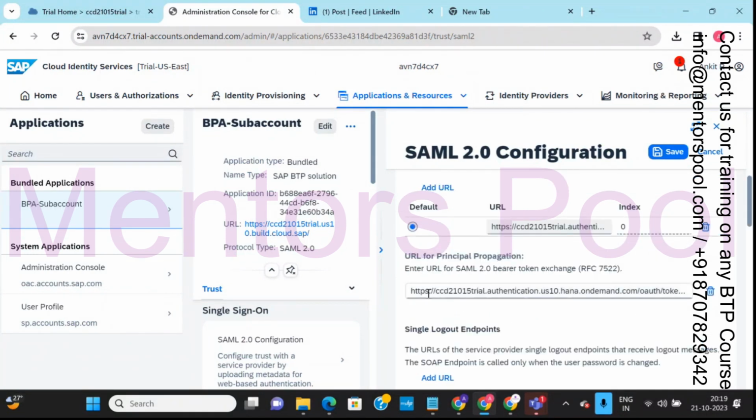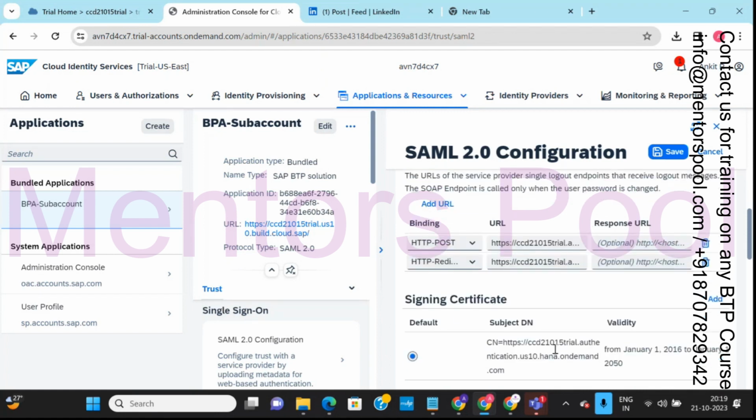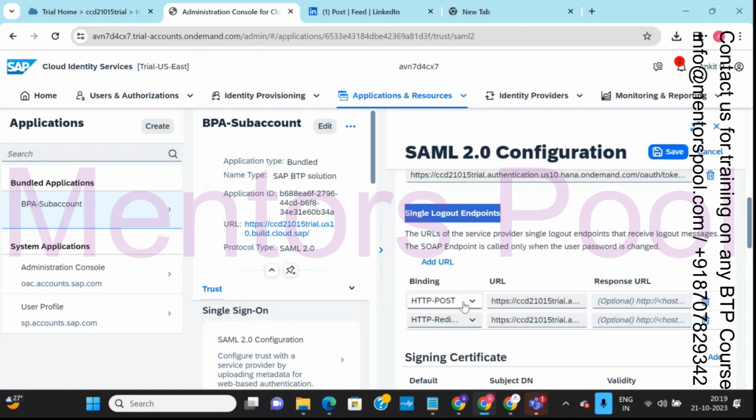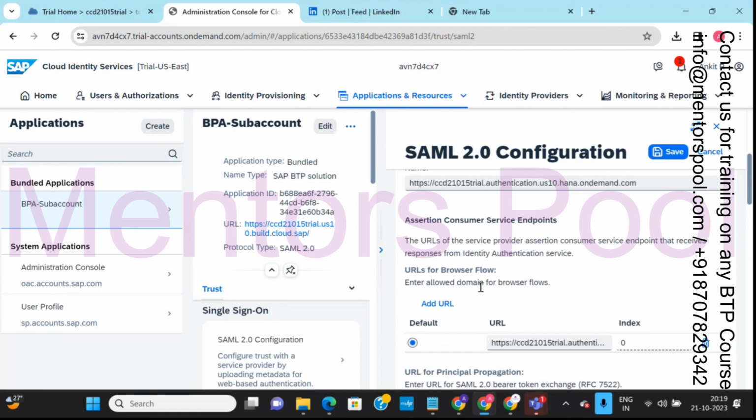What this metadata has is a link to that sub account. It has different API endpoints, such as the single logout endpoint, and the certificate if you are using one. These are the post request and redirect request. So what will happen when you create a trust and a person tries to log in: the user ID will be sent and authenticated on the login page, and then it will check with the identity provider. The identity provider will then send an authentication success message to the target application.